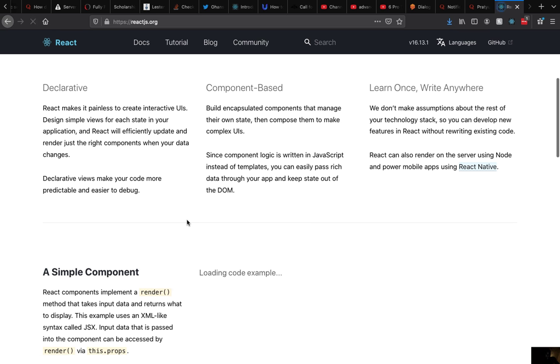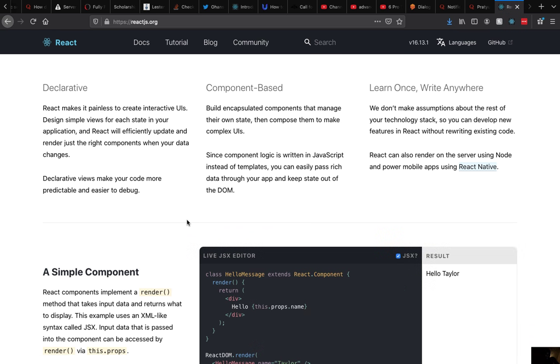They say React makes it painless to create interactive UI, and there's something called SPA. React.js actually is an SPA, single page application. It's used for building single page applications. So we are going to take you step by step through building a React app.